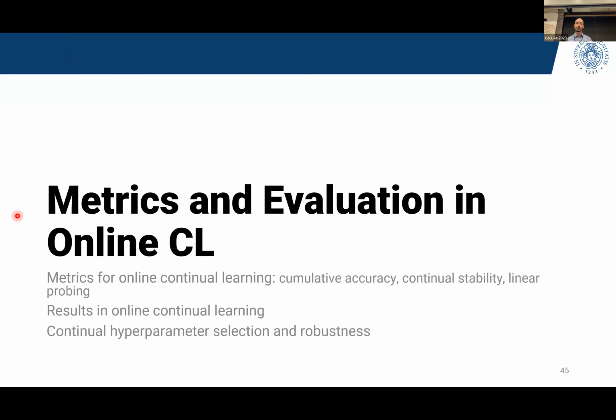OK, so now we start talking about metrics and evaluation in online continual learning. I'm going to use a paper that we recently published that is an empirical evaluation of online continual learning methods, just for convenience so that I can show you an example end-to-end.